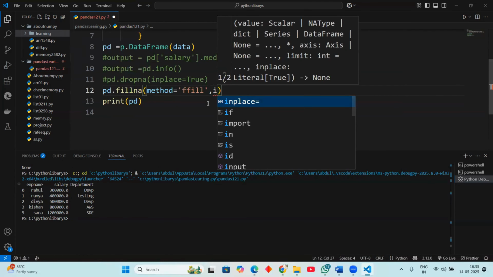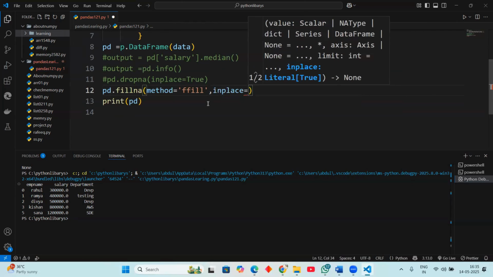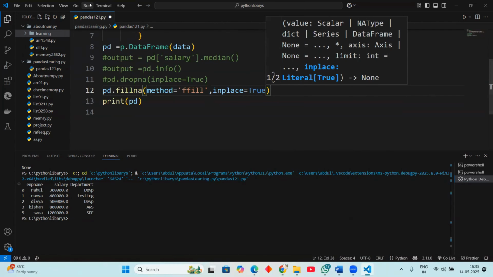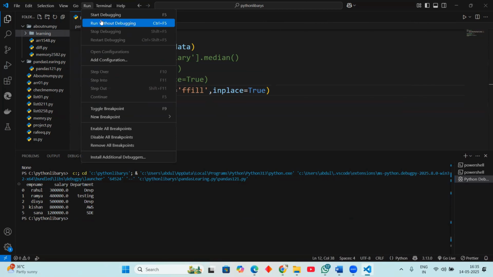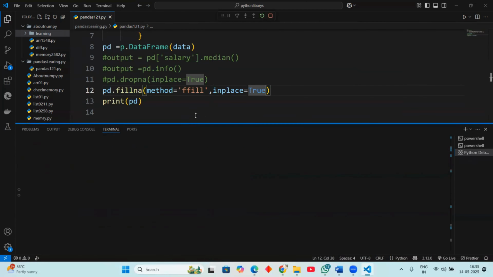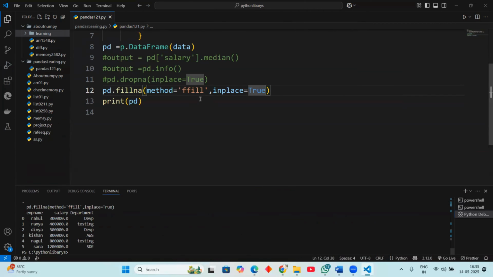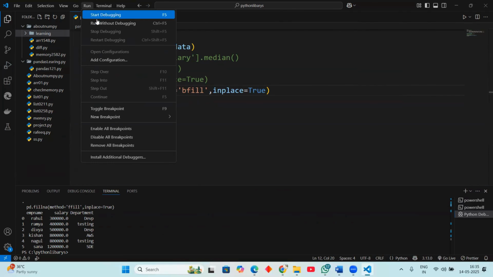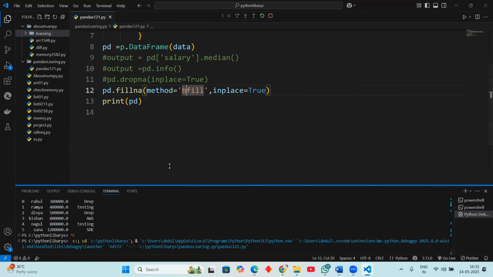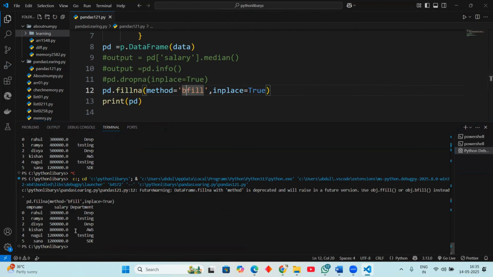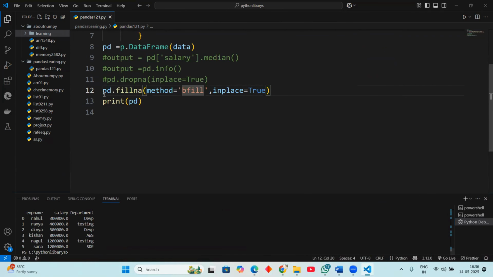Here we also mention inplace as true. Now save the data and print it, and you can see we no longer see Nagul, but Kishan's salary has been assigned to Nagul. It's like clearing some of the data this way. Now I want backfill. Let us enter backfill. See, Sana's salary will be assigned to Nagul. This is how we can use drop null and fill null.